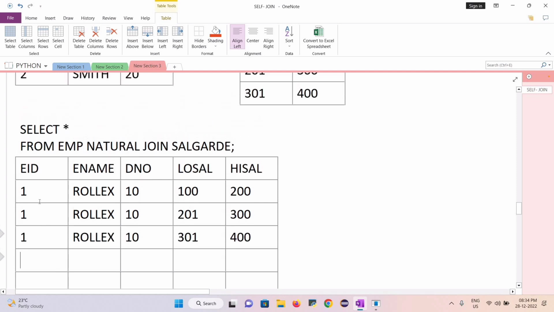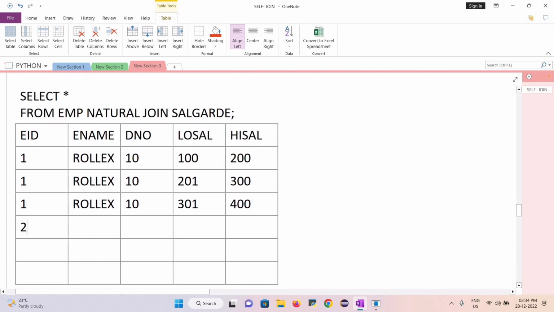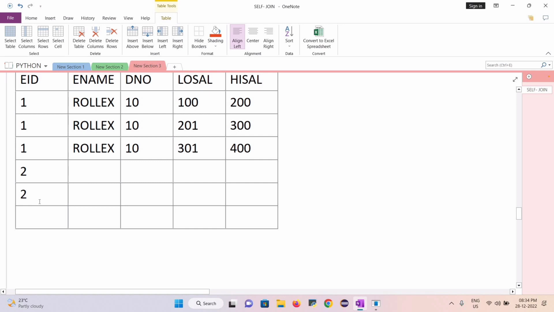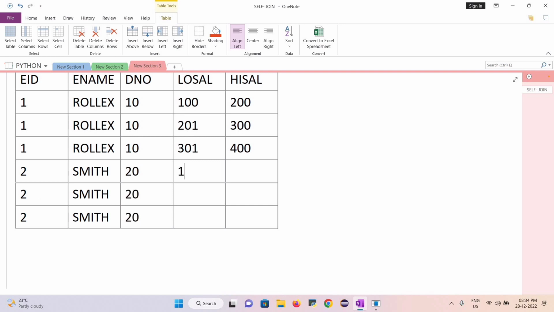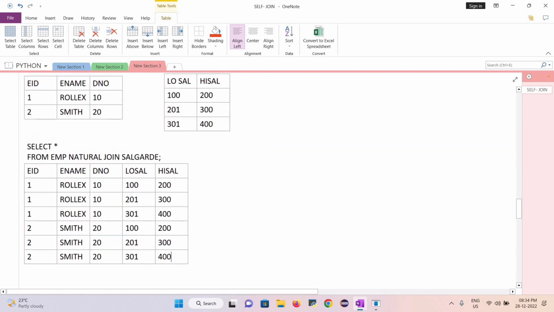In a similar manner, another person is Smith. Smith is also repeating like this: 2, Smith, working in department 20, and the salary ranges are 100 to 200, 201 to 300, 301 to 400. So like this the values will be given. It will act as a cross join.